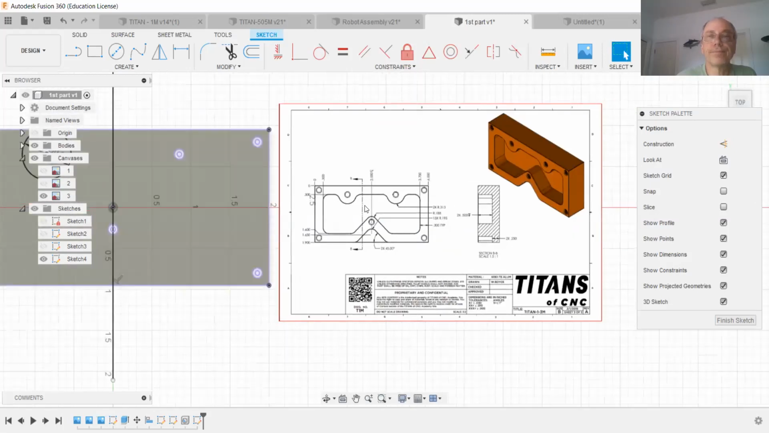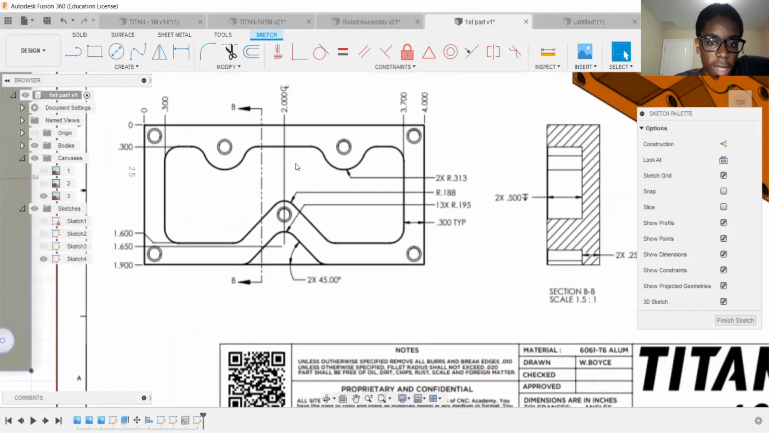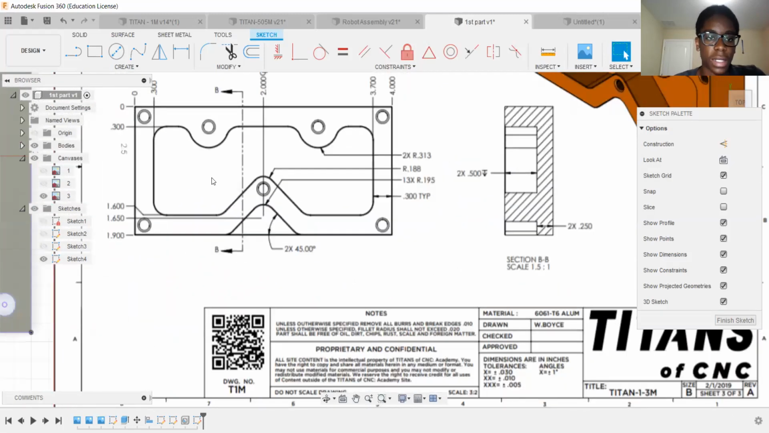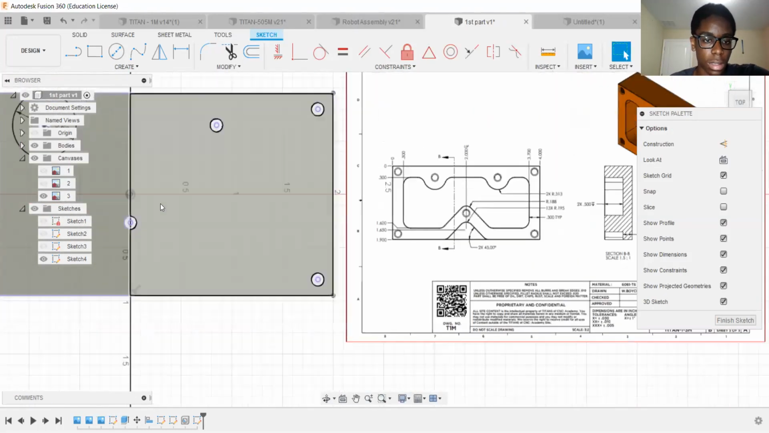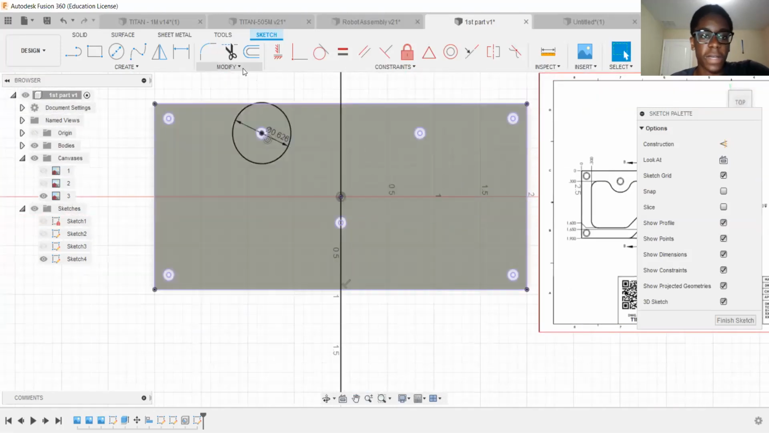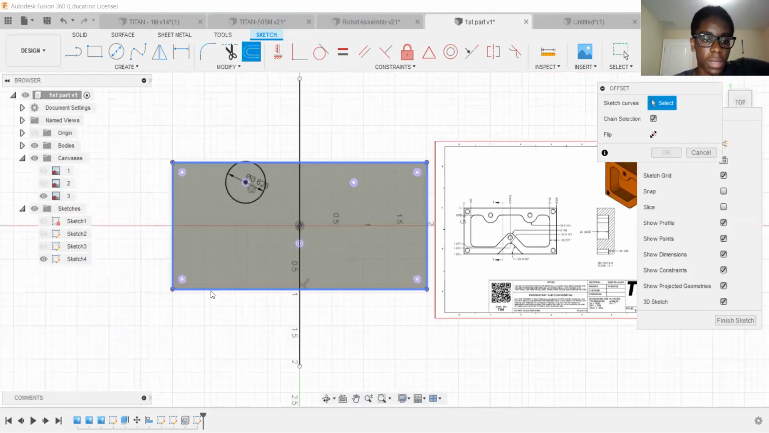Okay. The next thing that we want to do is make an offset. An offset just scales your sketch inward or outward, and I'll show you what that means. It has a 0.3 typical offset. So under Modify, I'm going to click Offset, or you can press O, the keyboard shortcut. When I do that, I'm going to click the outer part, so the actual rectangle. If I hover over the rectangle, it'll show up blue. I'm going to click on that.